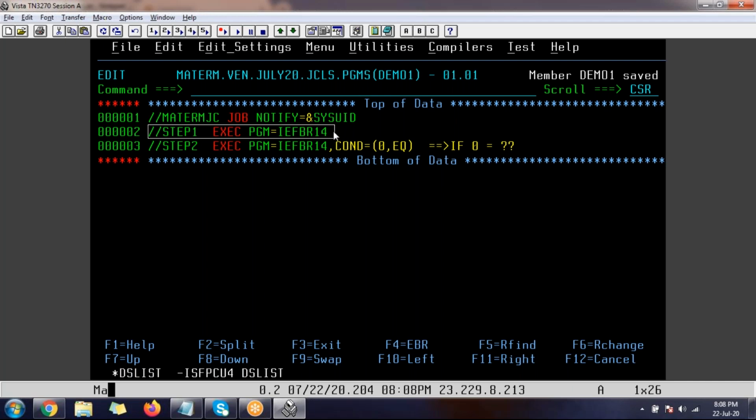Assume it. So what is the return code it can return? What is the minimum return code a step can return, team? Can you give me the answer? What is the minimum? What is the maximum return code?